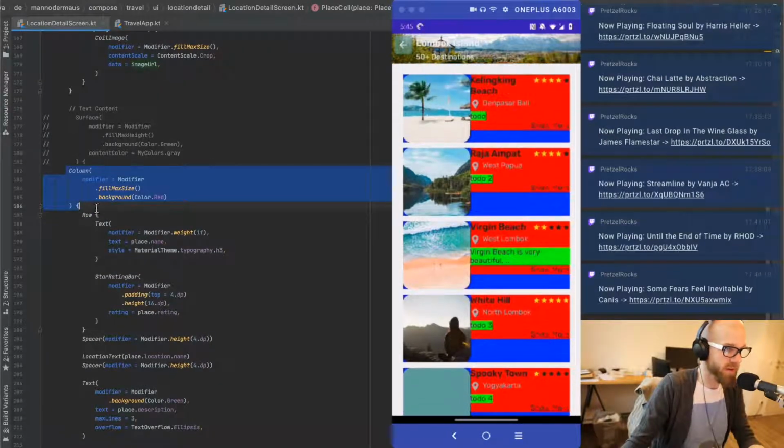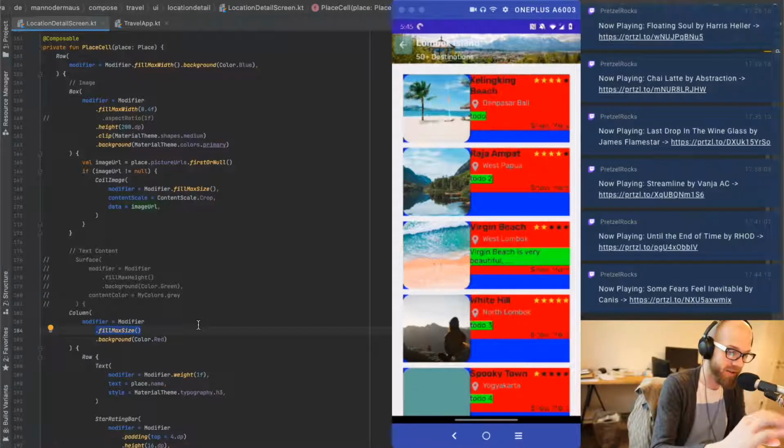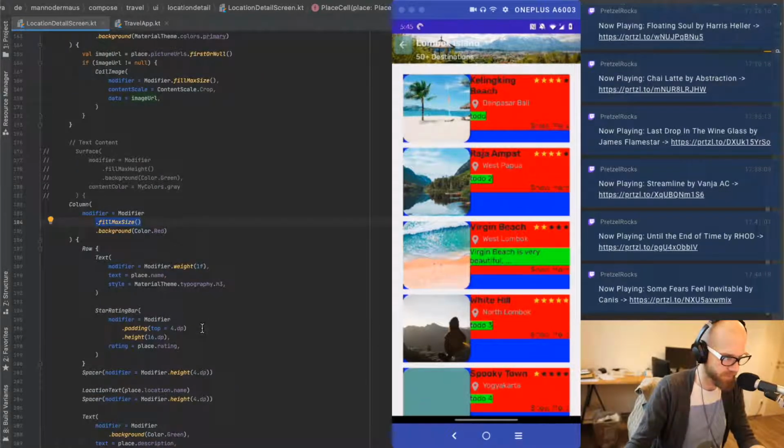Okay, and then this here, this is the right side. This is the red box. You can see it has a red background. And it's supposed to fill the max size of its parent, and its parent is the row, the blue box. It's supposed to fill the max size, width and height, of the blue box. Why is it not occupying everything in the Y direction? Beats me. But we'll figure it out. Maybe.